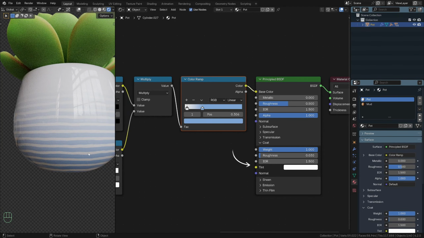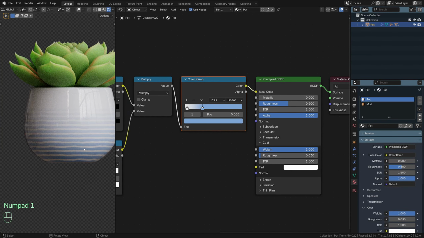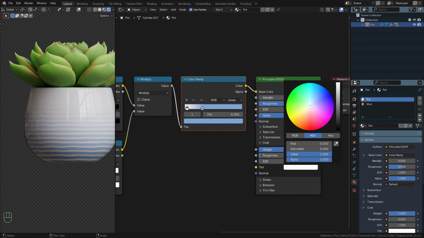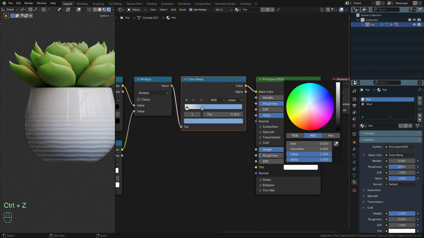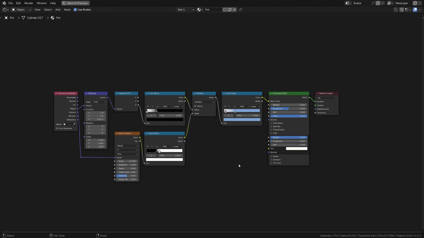And with the tint color, you can control the color of the coating. Always try to use a very small value because it is a bit extreme. Just going to give this a bit of yellow tint like this. Okay, so this is our final setup.